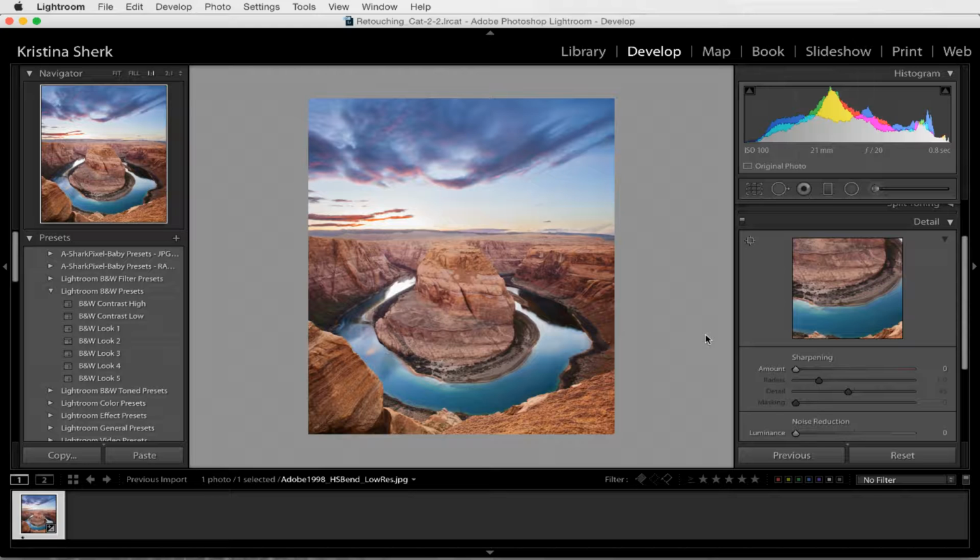As you can see, I've got my image here that I want to prep and tweak so that it looks the best it possibly can on my website. And as you can see from the file name down here, I know, because this is a trick, that this is an Adobe 1998 color space image as of now.